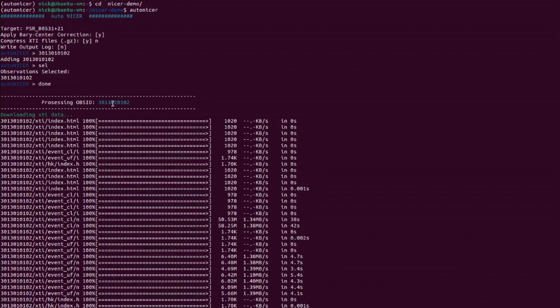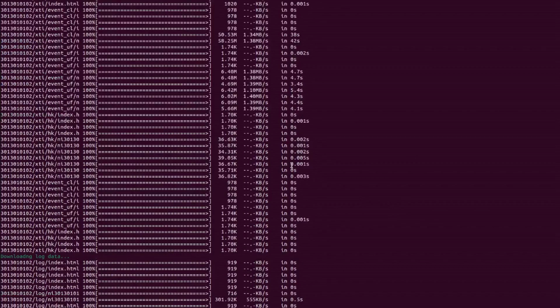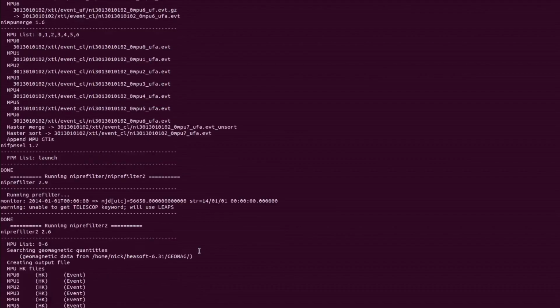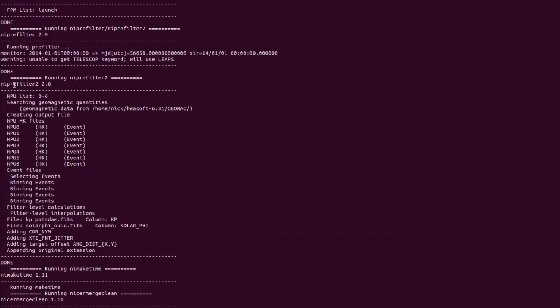But I've chosen this particular observation right here, 301, 301, 102, from the Crab pulsar, and you can see here with NICER L2, one of the things that you end up starting to see is these GeoMag columns. Before, this is something that could just be ignored, but it is now a requirement. You need to have those GeoMag quantities, and it's going to be looking for the GeoMag path. If it doesn't find the GeoMag path, you're going to run into some issues down here with the NICER pre-filter 2. You can see right here, again, it's looking for that GeoMag stuff, and it has picked up that GeoMag directory that I've set up.